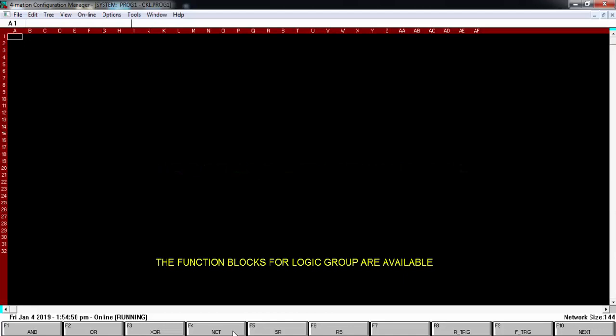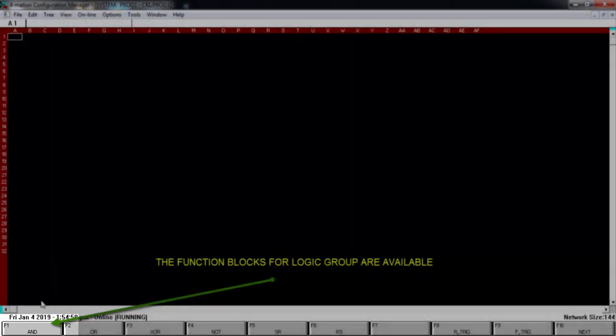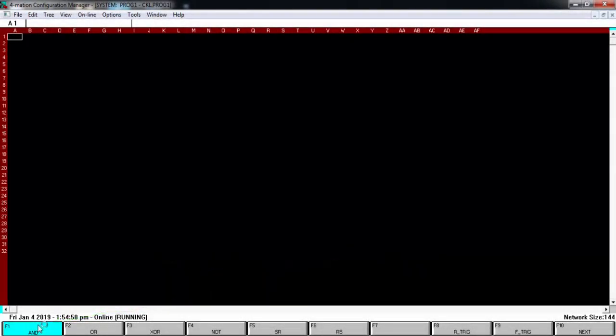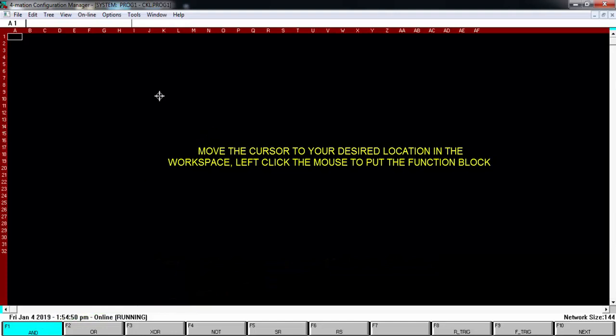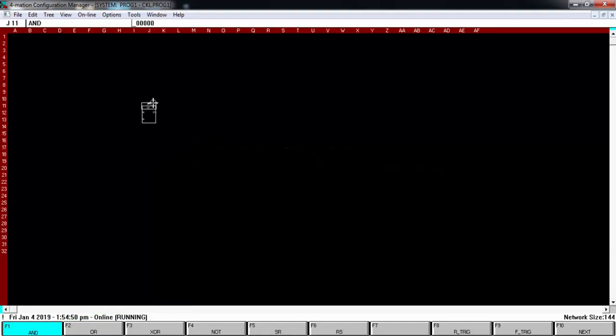How to add a function block. Under the logic group button, you have AND, you have the OR gate, you have XOR, the NOT, SR, and the others. Now, let's select the AND gate. Move the cursor to your desired location in the workspace. Left click the mouse to put the function block. Right click the mouse to release.